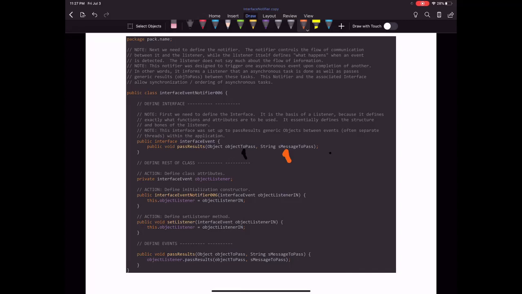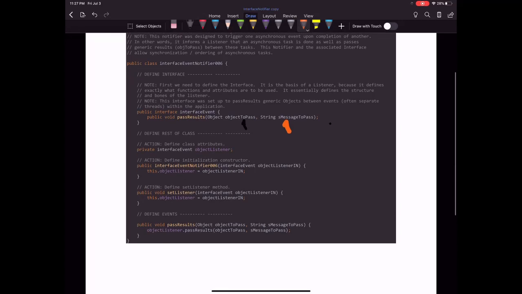For the rest of the class, we have to define the class attributes, of which the main one is essentially just the listener, which is going to be passed to it. In the initialization constructor, again, we have the listener that is passed to it. We set the listener using this command, and then we define the pass results method, which essentially just triggers the pass results method associated with the listener.